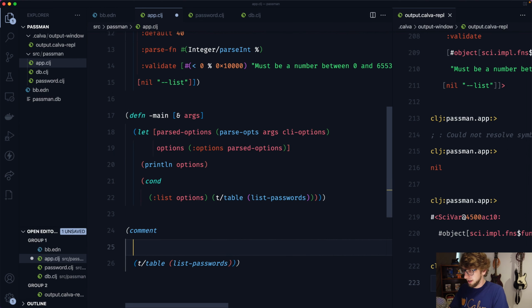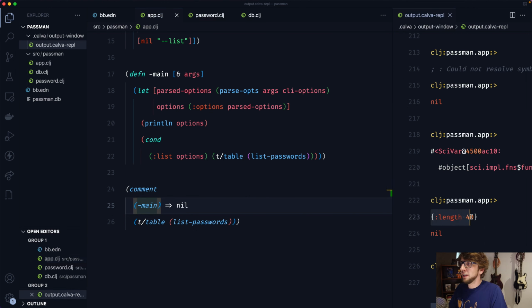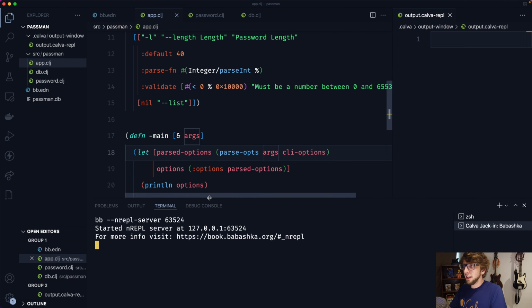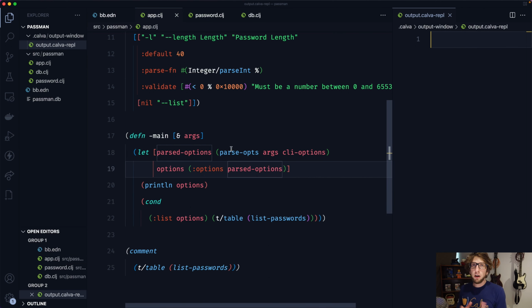So now what we can do is we can run -main with no arguments. And we can see that we'll have in our options a map, and there's a key of length and a default value of 40. So now if we went to our command line, and let's just go to ZSH, and we pass through L with a value of 60, we can see that we have a length of 60 here. So we can just change the length of our password. And if we don't pass this through, it defaults to 40.